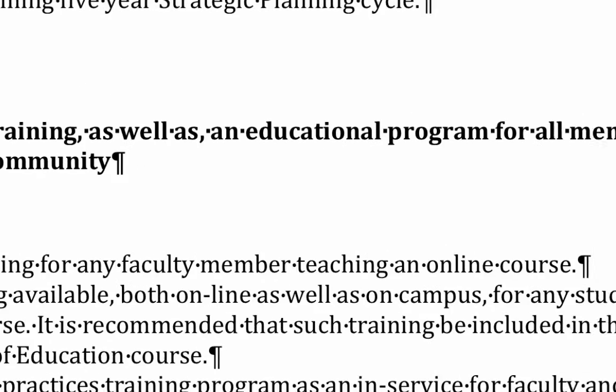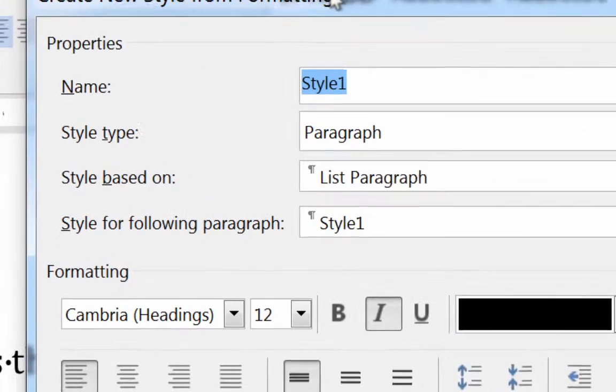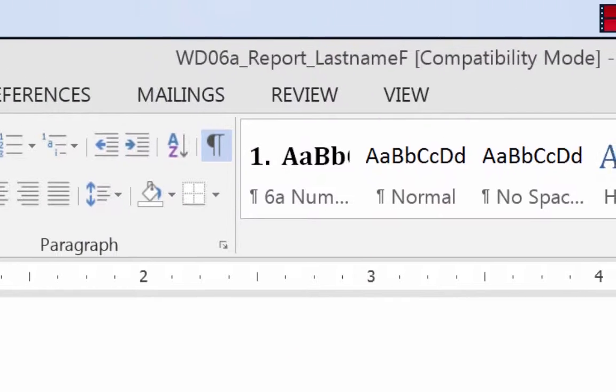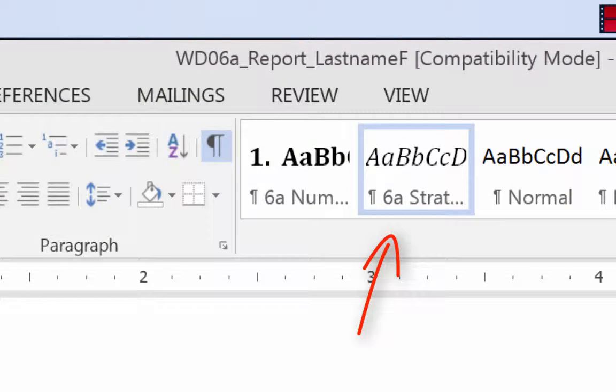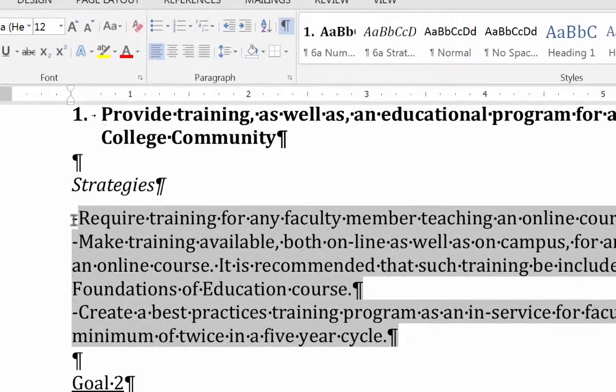I'm going to make this a style. So I'm going to click in here, hit the new style button, and I'll call that 6A strategies. And I'll hit OK. And now I have a style for that. I have a style for my goal. And then also here's this bullet list, which I'll highlight. And I'll make it a real bullet list because it's not. It just has dashes in here.